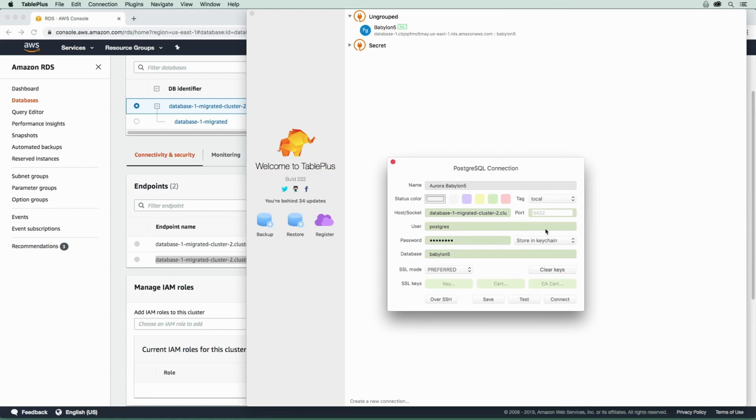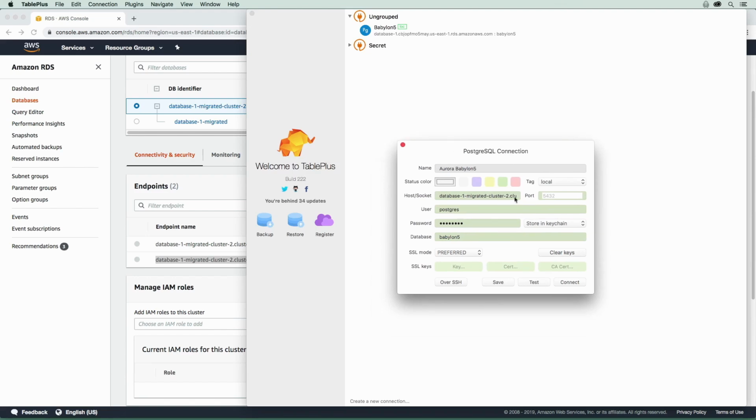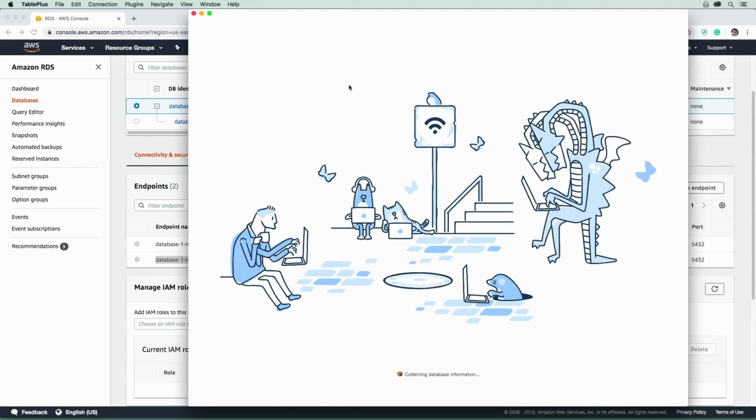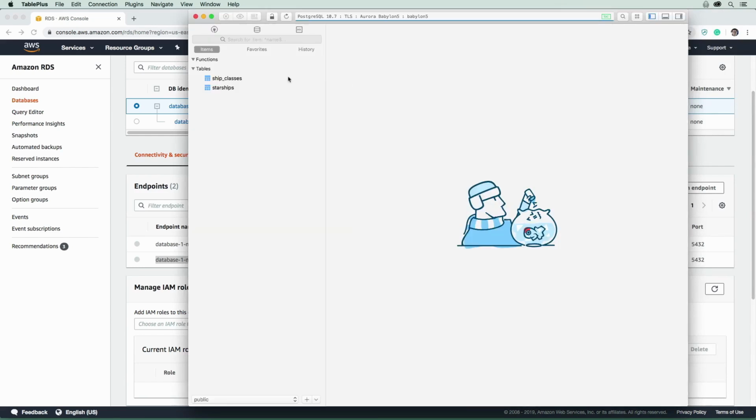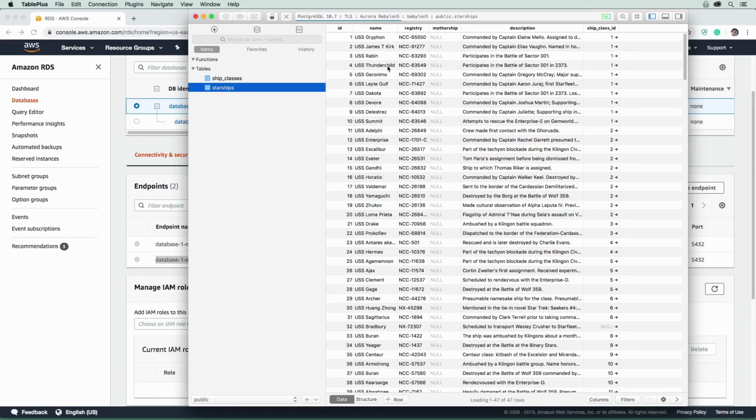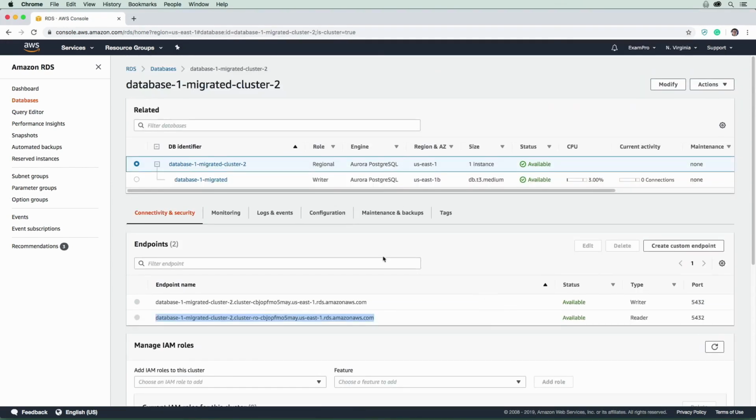So it's the same credentials, right? Just the host has changed, and I can obviously connect to that, and we'll have read-only access to our data there. So yeah, it's the same process. And there you go.